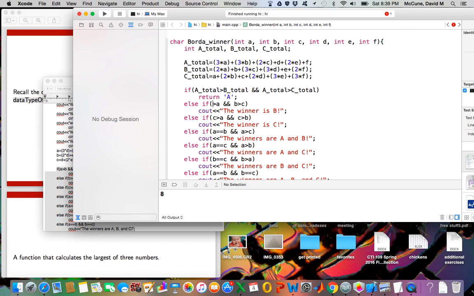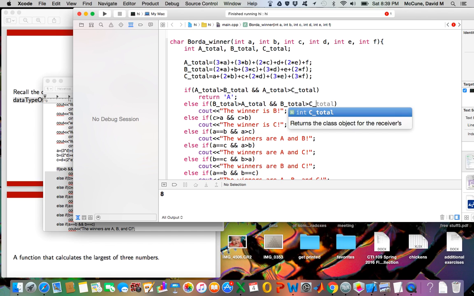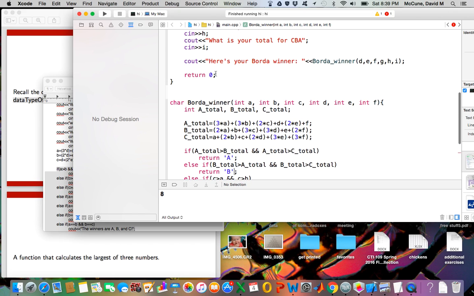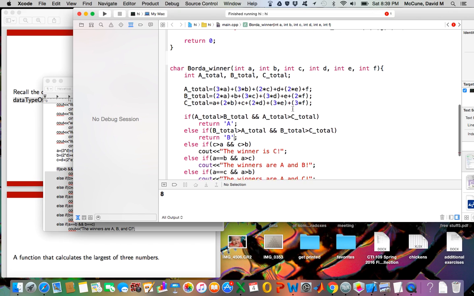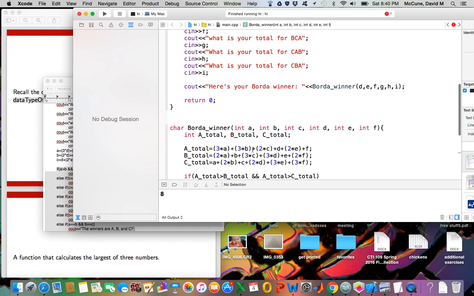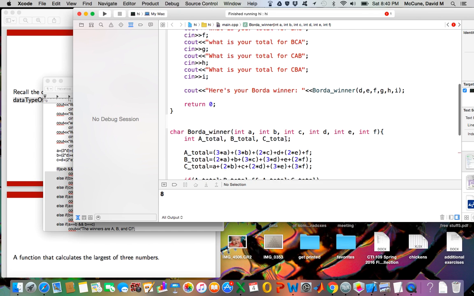Okay, so if B total is bigger than A total, and also B's total is bigger than C's total, what does that mean? That means the winner is B, so I would just give that back. And again, you don't need to print anything. Printing occurs back up in main. This function doesn't have to print anything, right? You're printing the result back up here. So if you also print inside the function, you're going to print twice. You'll print once in the function and then once back up here in main. So you're double printing to the screen.